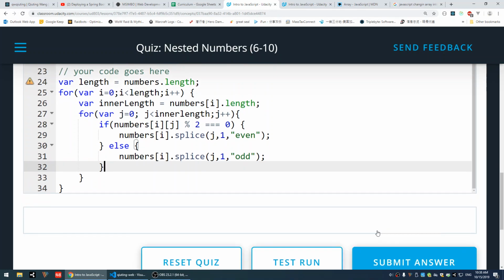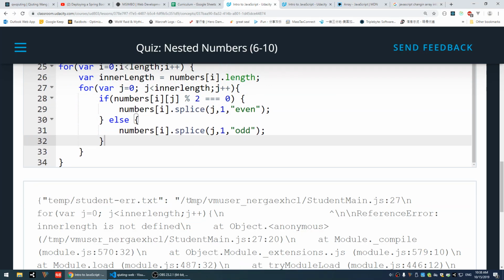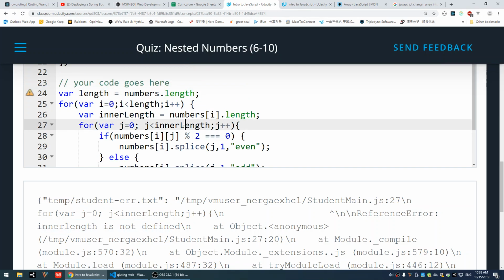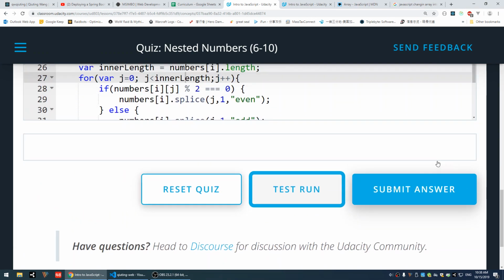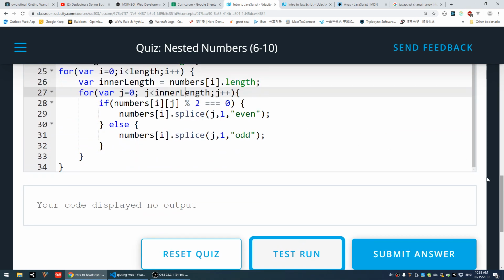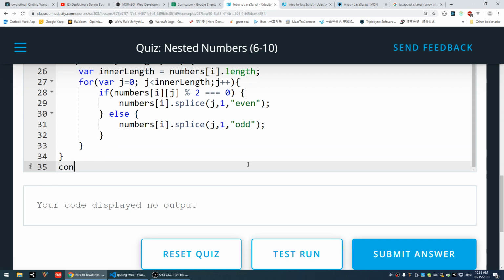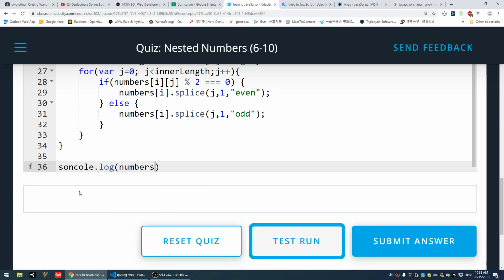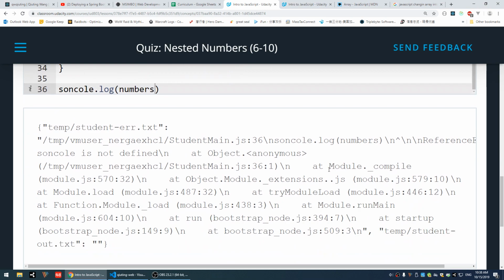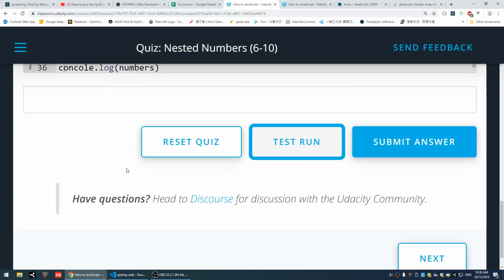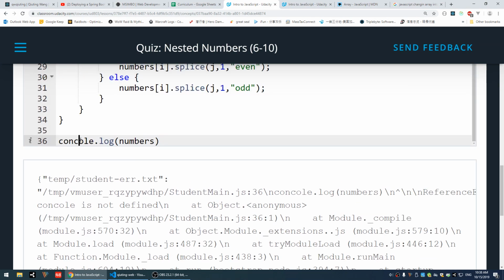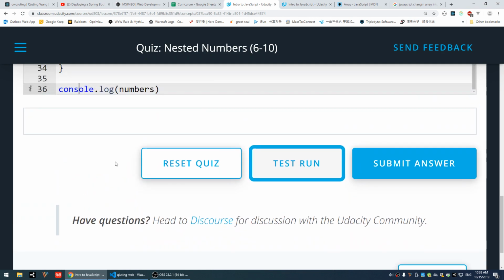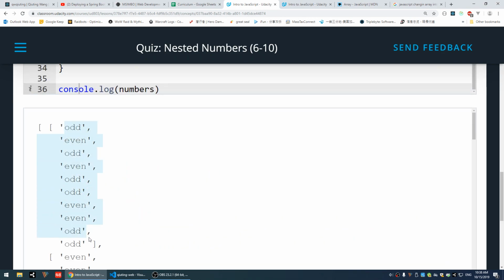I think that is the correct answer. Let me test, right. Oops, I'm getting an error here. Inner length, capital L here. That's right. Oh, I need to console log it out, otherwise I have no output. I'm gonna console log out everything. All right, numbers, and just make sure that I give you the right answer. Still the wrong one, console. Right, I do that all the time. Test, right. Yes. Oh, okay. Oh, the even, yeah, looks like it's correct.